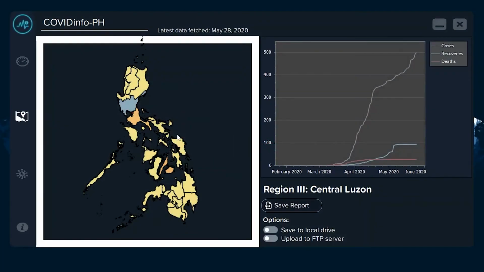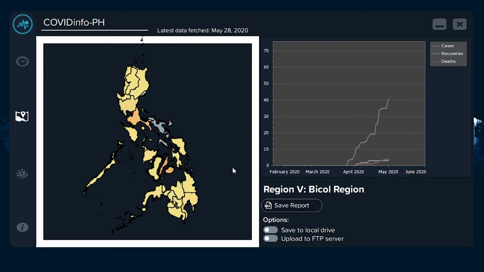Moreover, one of our distinct features is the save report as seen below the line chart. Depending on what region the user selects, he or she has the option to save that region's data both locally and via the cloud.